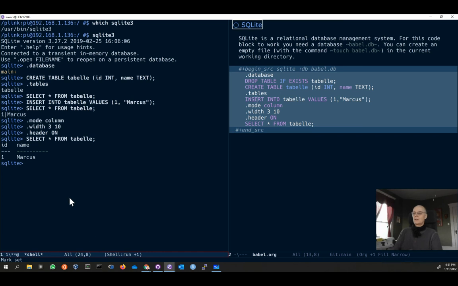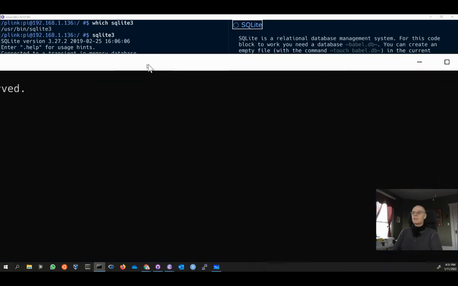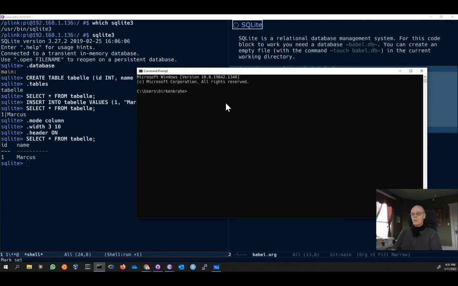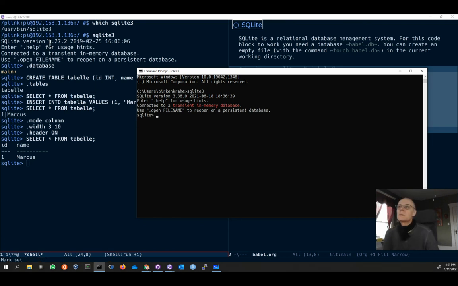You could work in the Windows shell just the same way. On Windows, where I've also installed SQLite, I can call SQLite, and it looks the same. The difference you notice immediately is that the SQLite version up here on the left is 3.27.2 from 2019, while here I'm using a recently installed SQLite version from 2021. But otherwise, it's exactly the same deal.